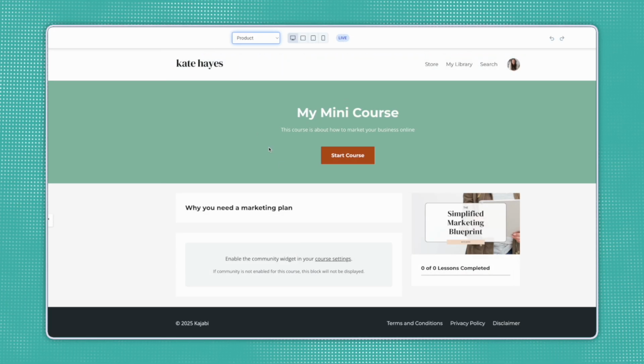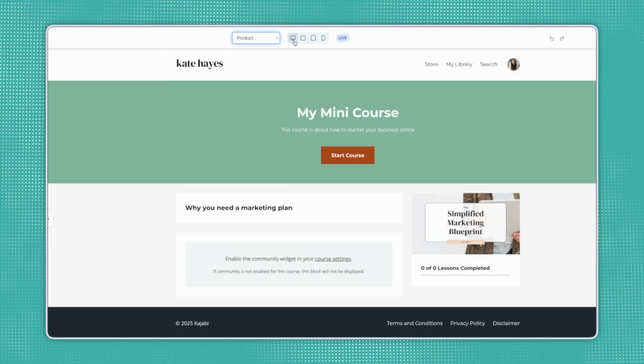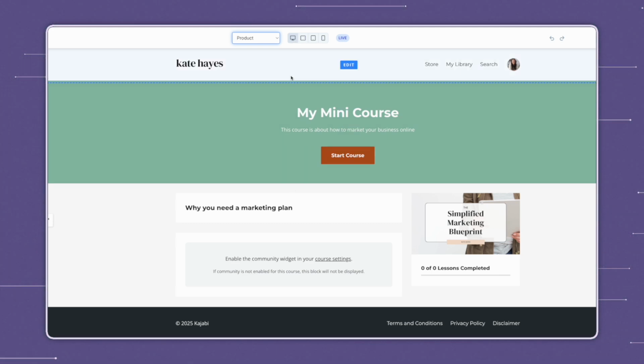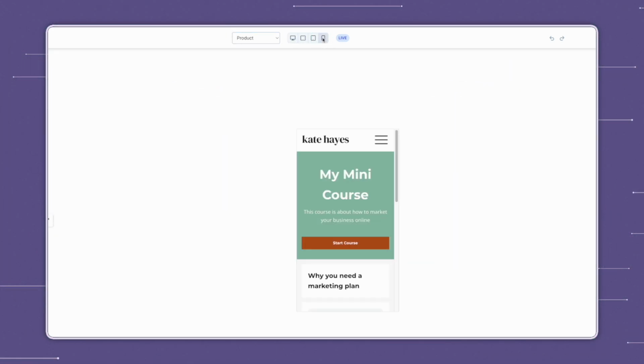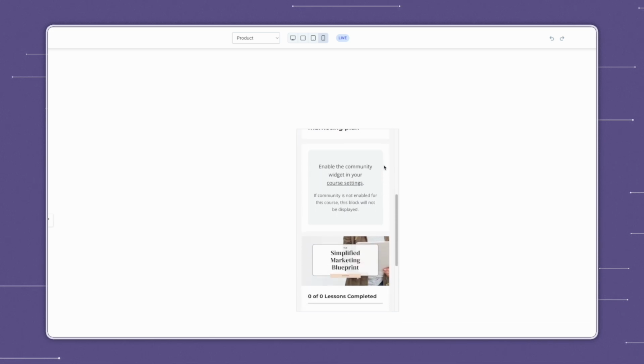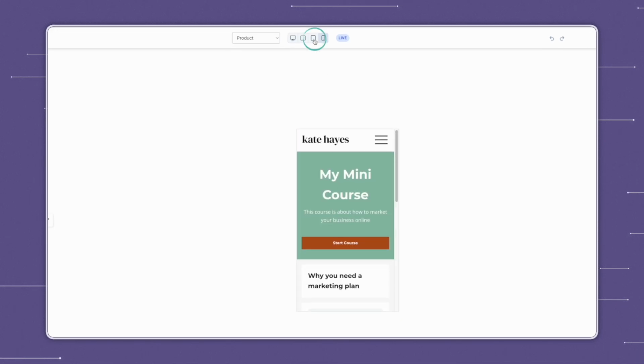I can also see what this page looks like from different devices up here at the top. So right now I'm on the desktop view, but if I wanted to see what it would look like on a mobile phone, I could click over here all the way to the right, and this is what it's going to look like on a mobile phone. And I can see the tablet view as well.